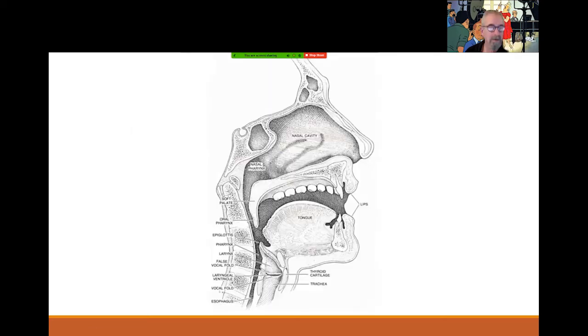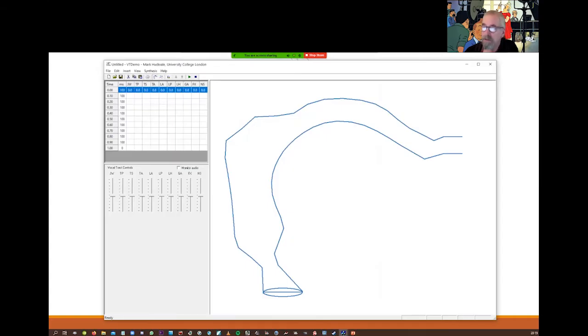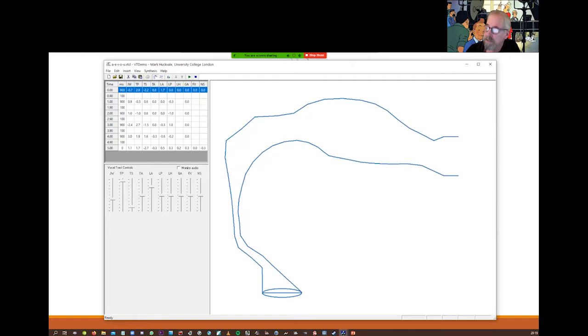Let's go on. This is a little program you can download. It's for free. It's called VT Demo, VT probably for vocal tract. And you can see here's the vocal tract. Can you see my mouse? Yeah. And here you see some sliders that I can put on.